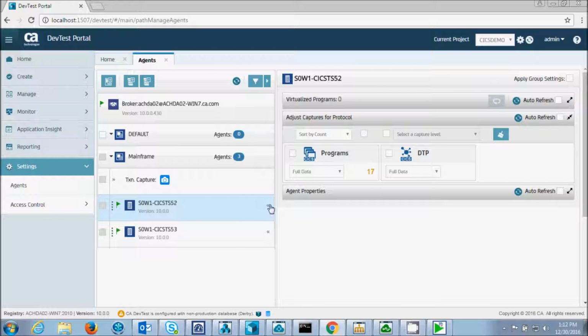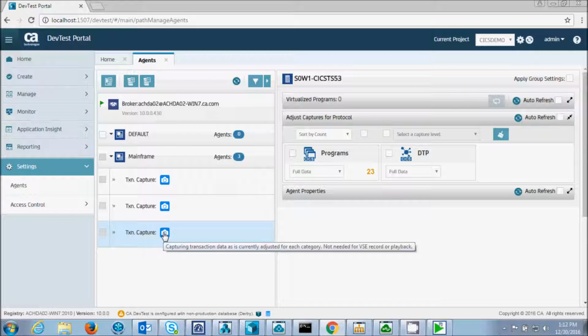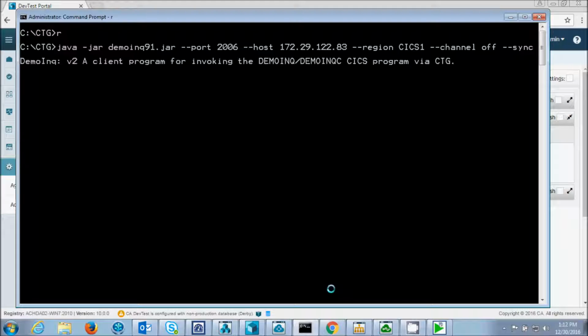Full data. Start Capture. Full data. And start Capture. Now that we're capturing, I'll run the CICS transaction through the CICS transaction gateway. This little Java program will execute the CICS transaction through the CICS transaction gateway.